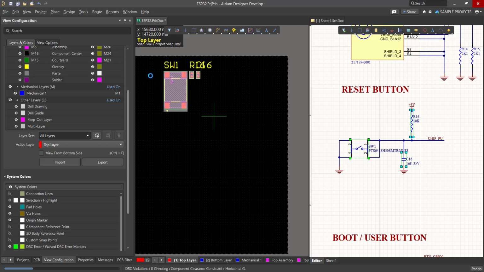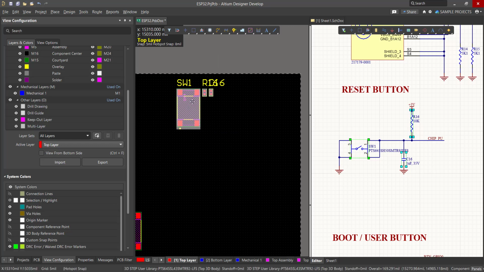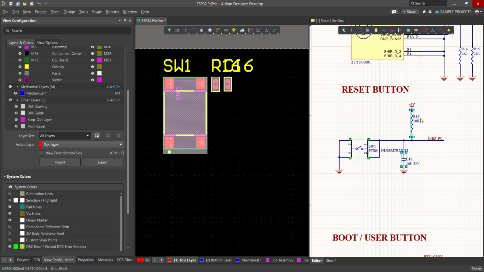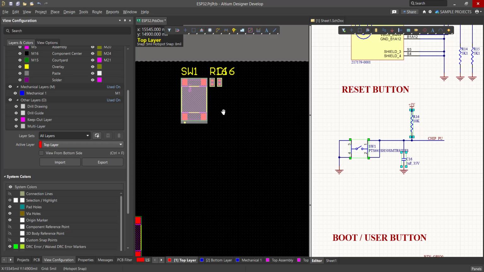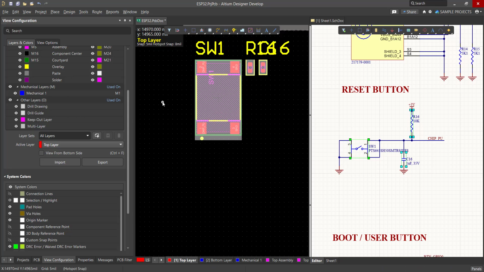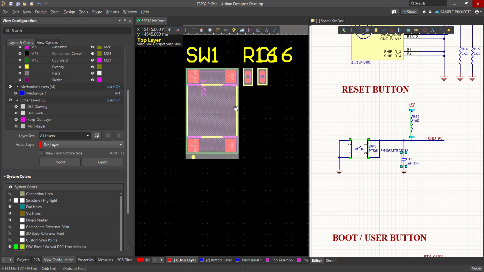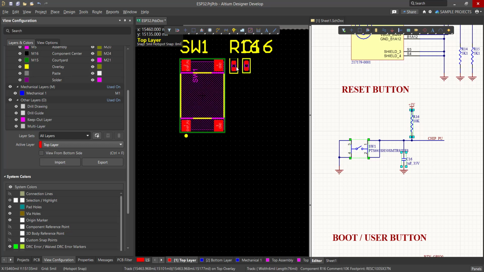As you can see, the components selected from our schematic have now been placed here. That is one way to quickly do component placement. After grouping them like this, we can just arrange them properly based on which connections are closest to each other.